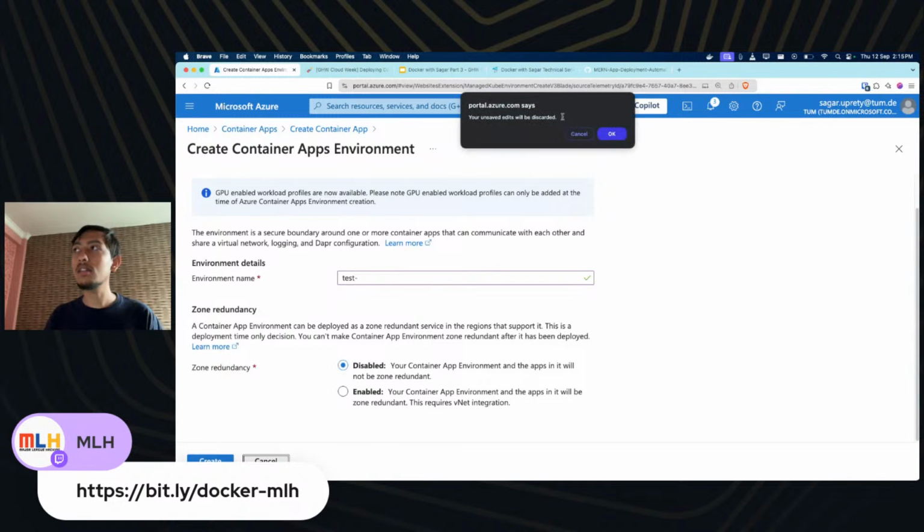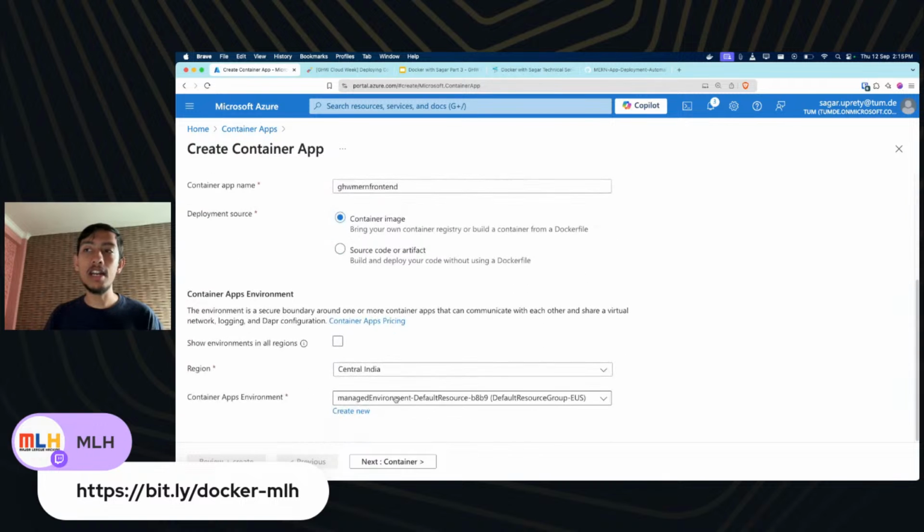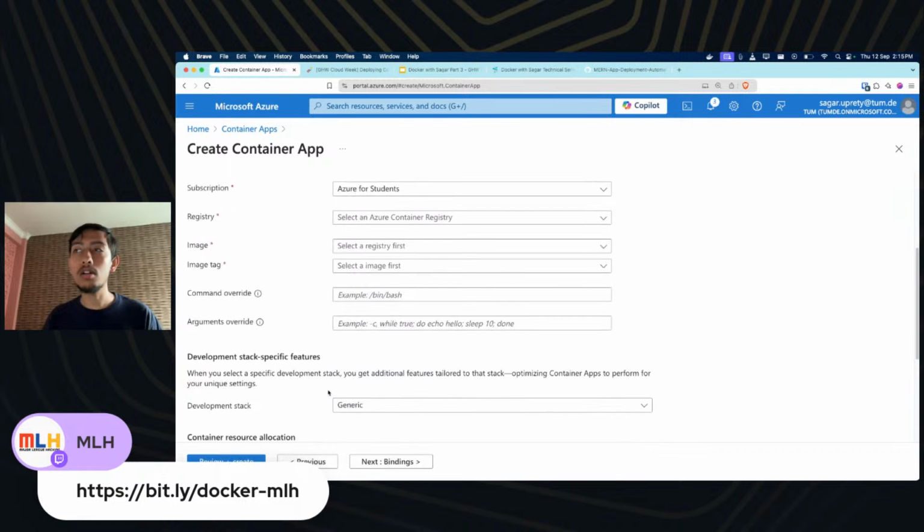Just a second, I'm going to cancel this. Since I already have created the environment, you will be able to see that over here. And once you see the environment, then you can proceed. So I'm going to click on next.